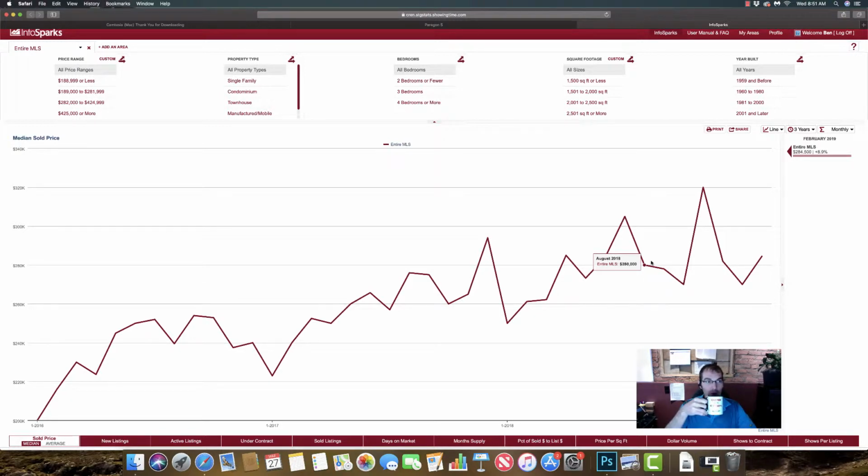Today we're going to show you InfoSparks. This is your new way of running stats in Paragon. So you're going to have this access to InfoSparks on April 9th, and you'll see it on my screen here. This is what it's going to look like.